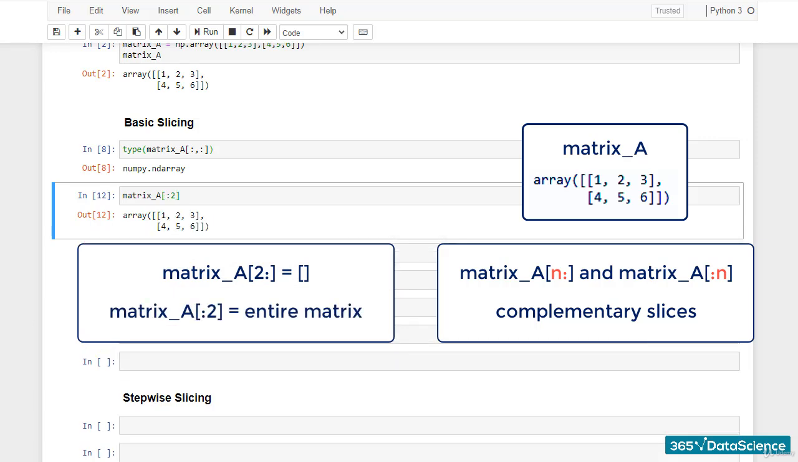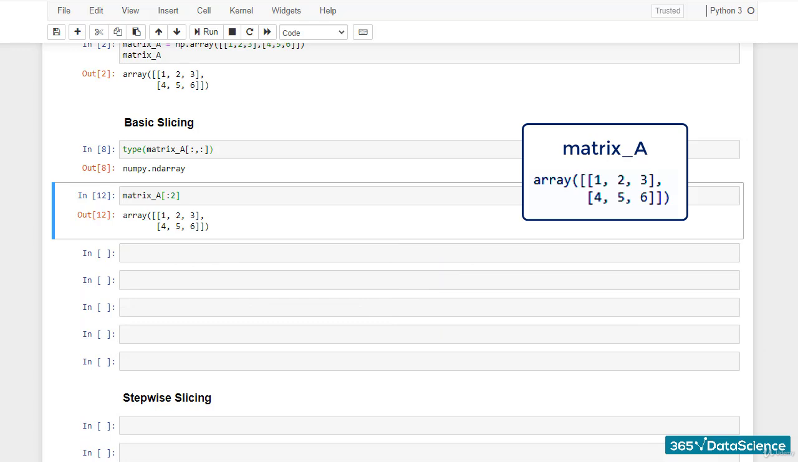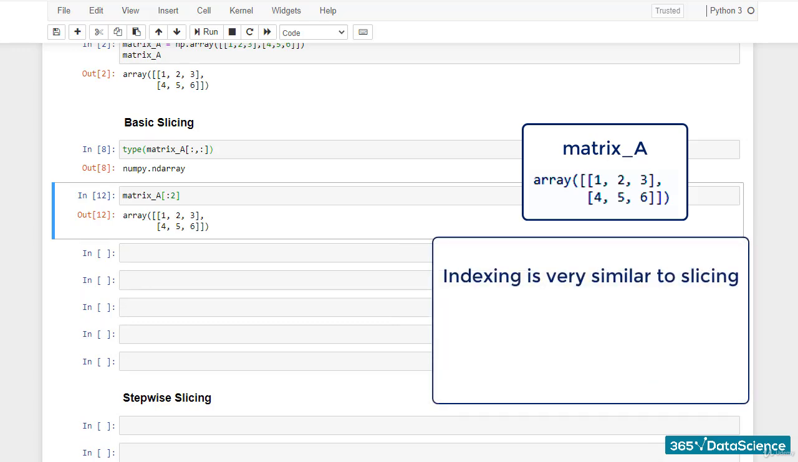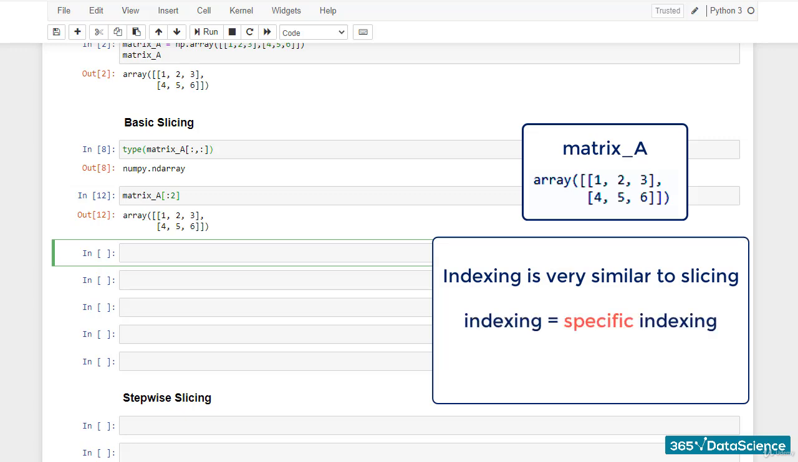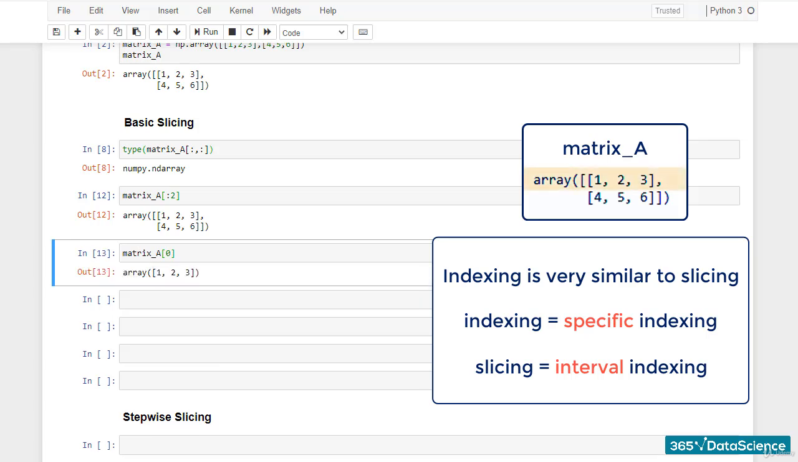Great! If you're new to NumPy, all these square brackets and colons might seem very similar, since indexing is very similar to slicing. In fact, we even specified that we'd refer to one as specific indexing while calling the other interval indexing. Since these can be very similar, let's quickly have a look at several notations that give us very similar outcomes. For starters, if we call the first element of the matrix, we'll see that it's the first row.